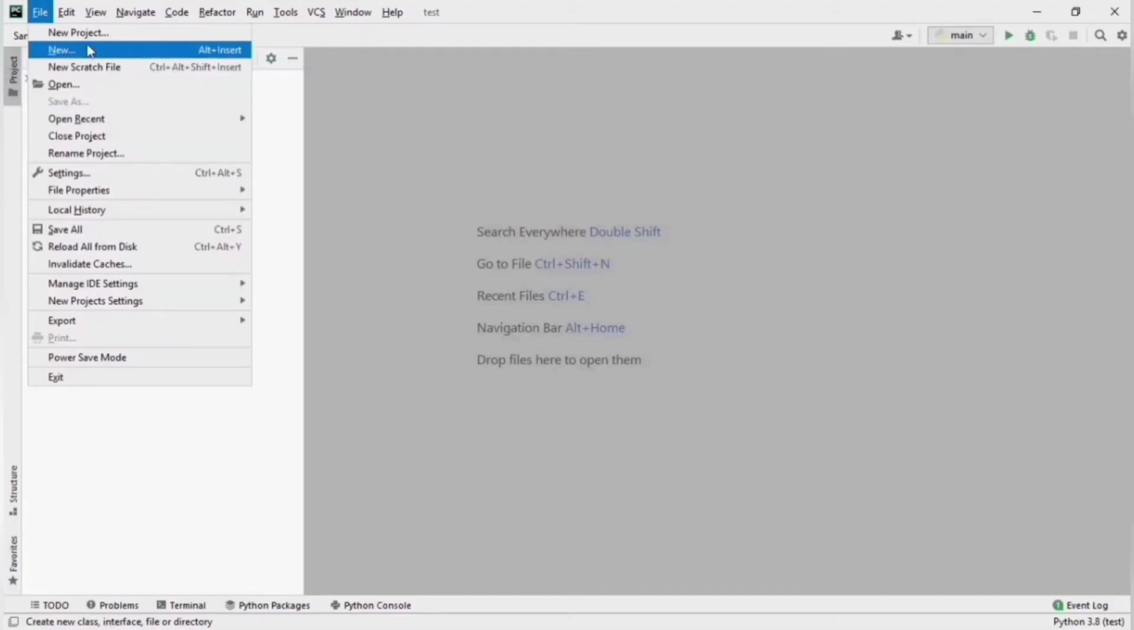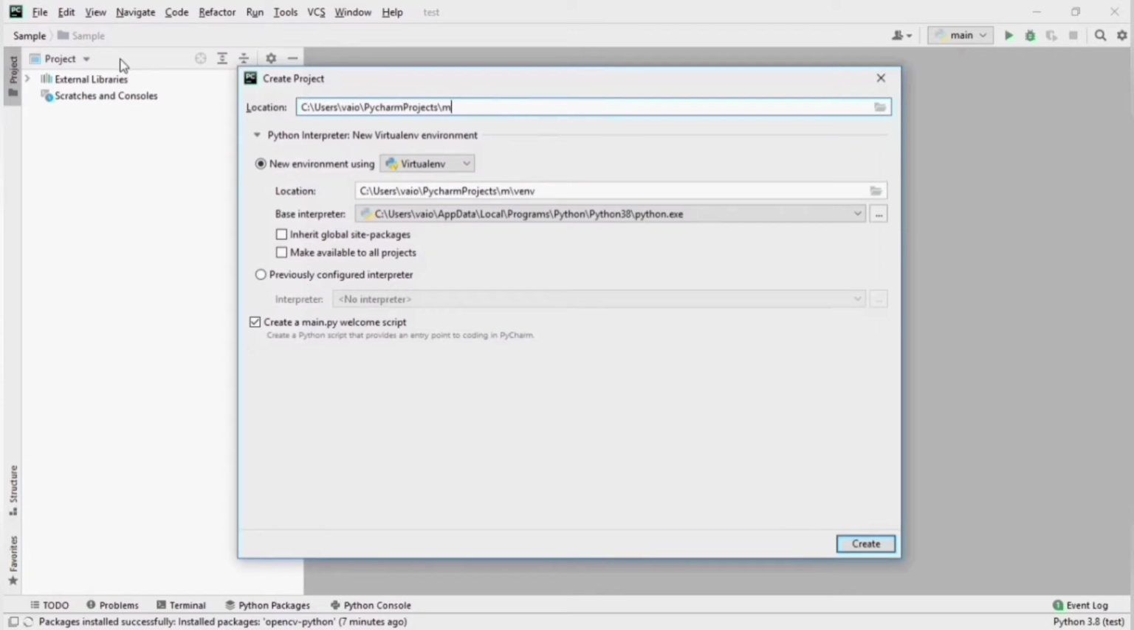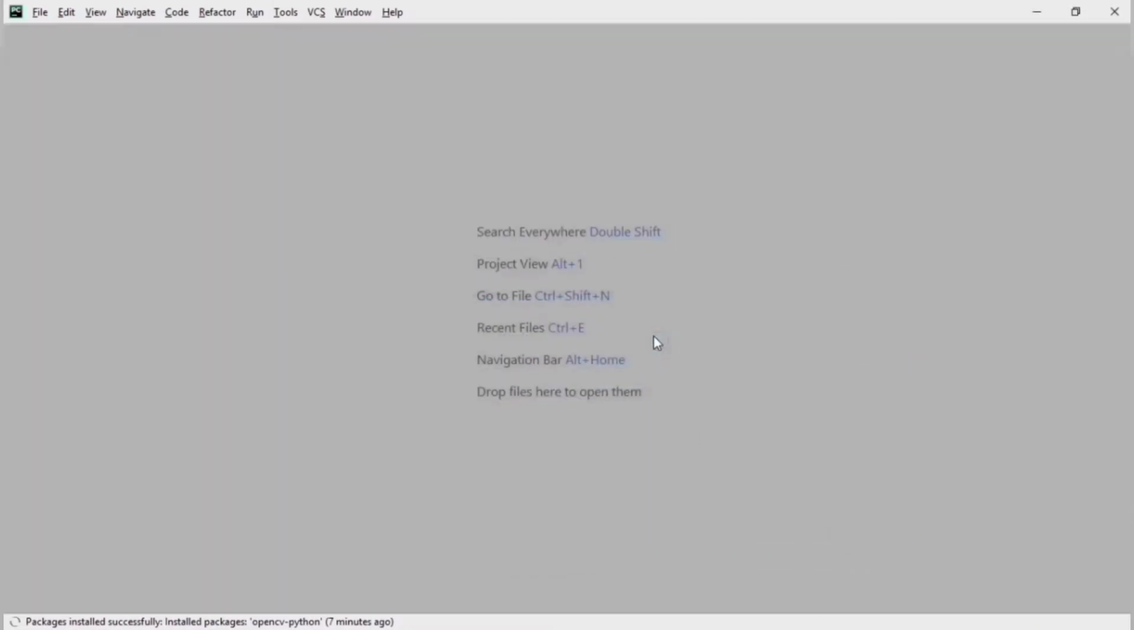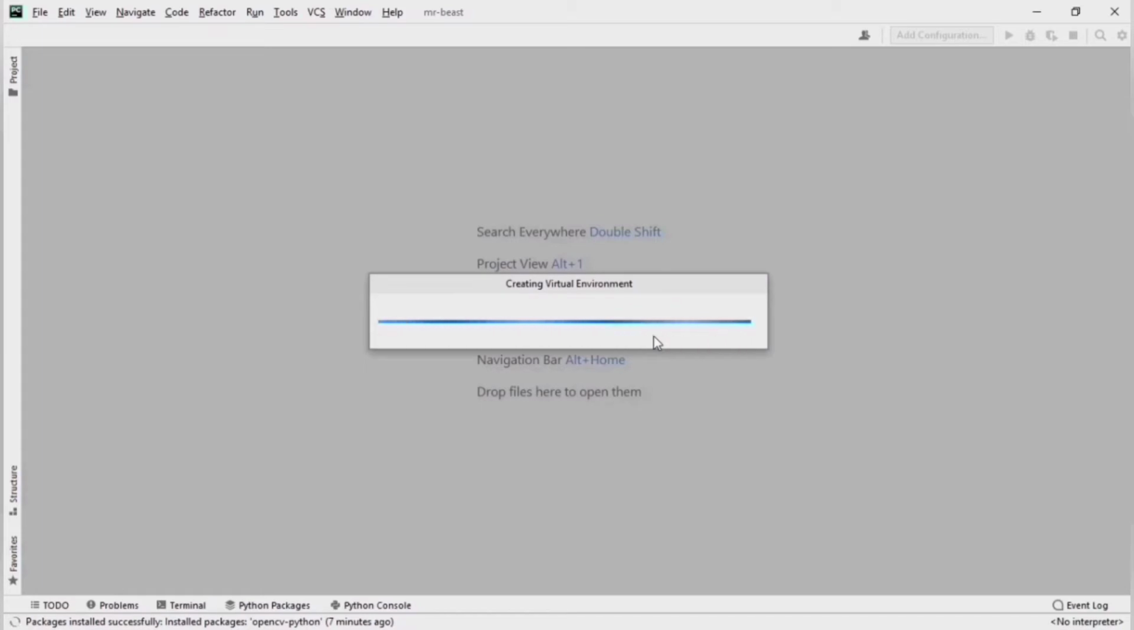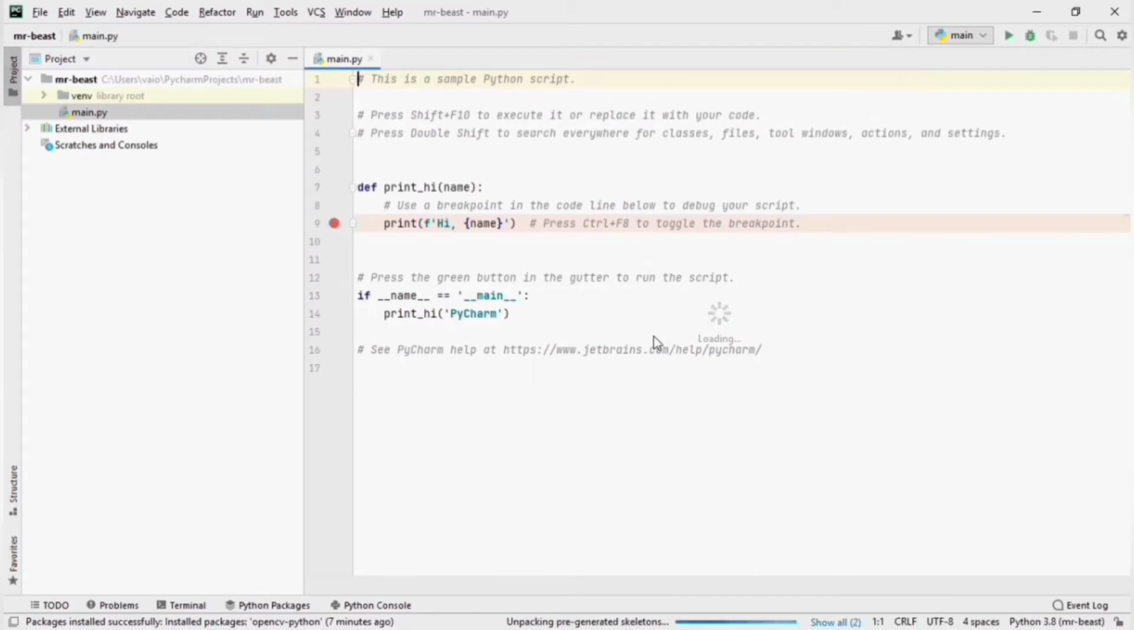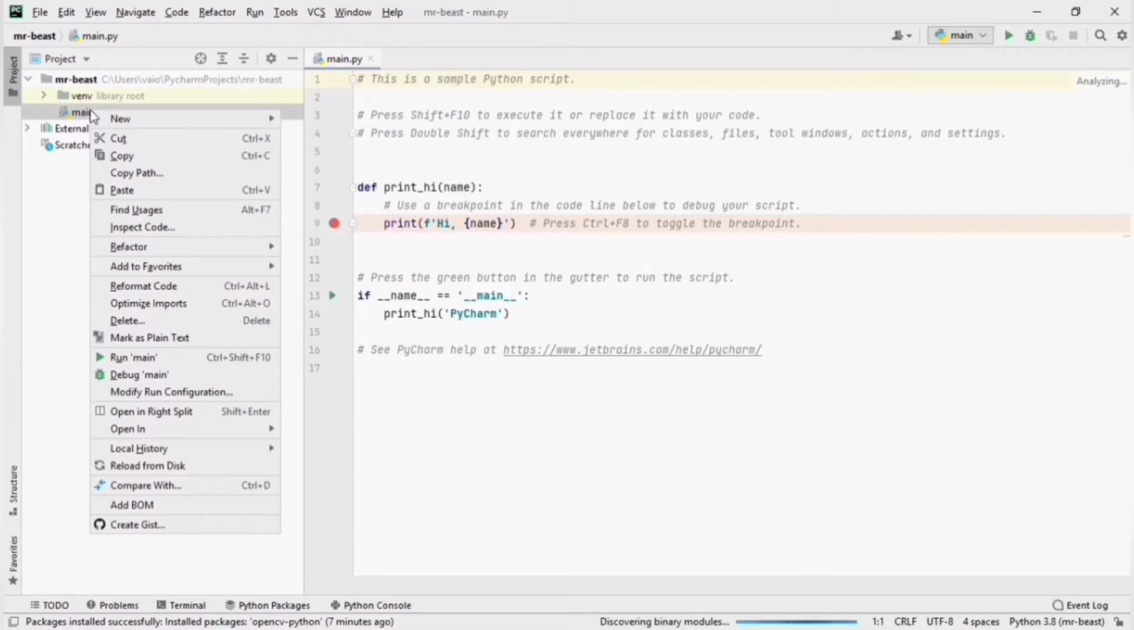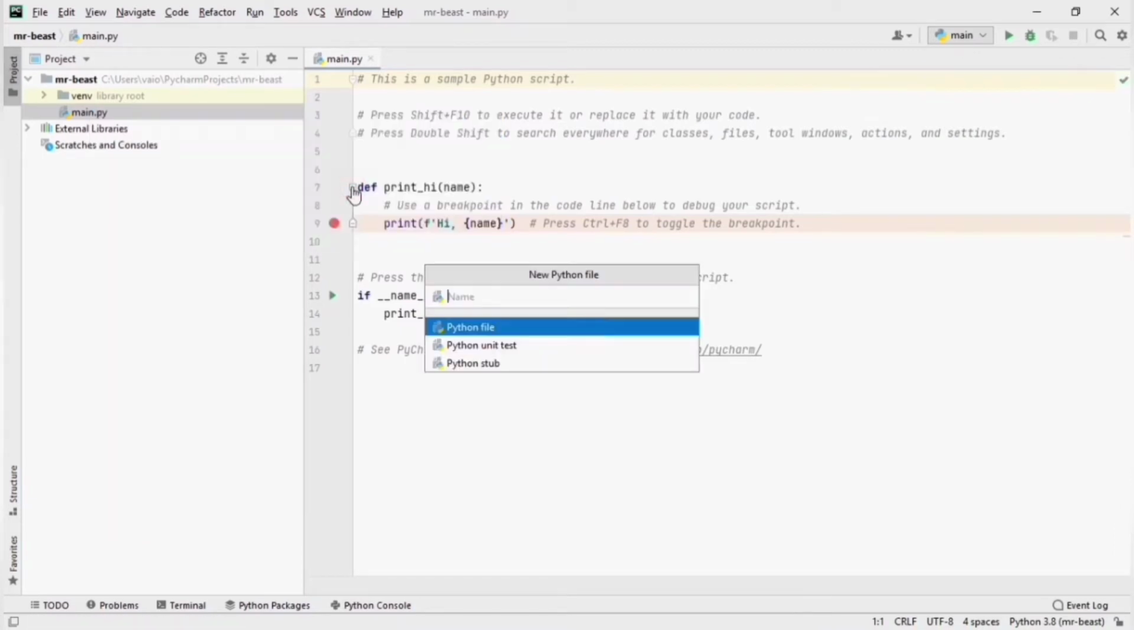First we're gonna create a new project. You can name it whatever you want. Wait for a couple of minutes till PyCharm sets up the environment for you. Let us create a Python file here and name it as Mr. Beast. Make sure you don't add .py because it's already a Python file.